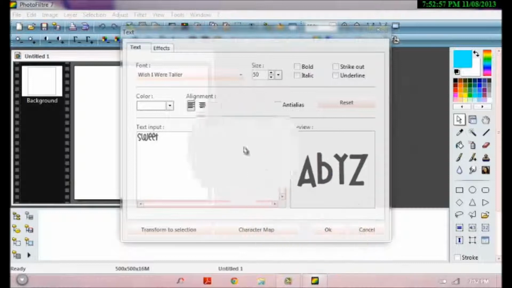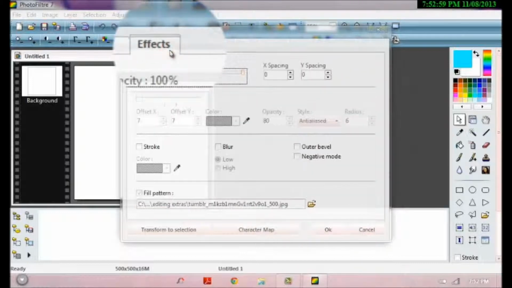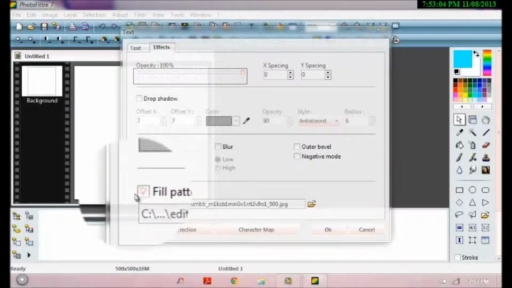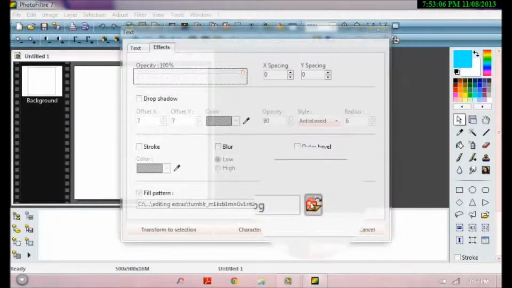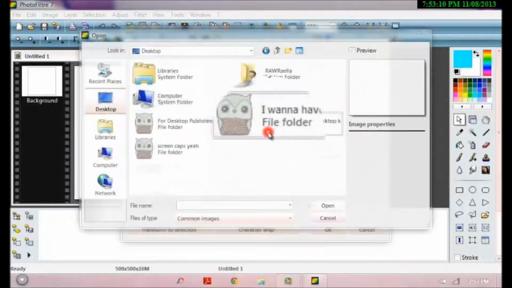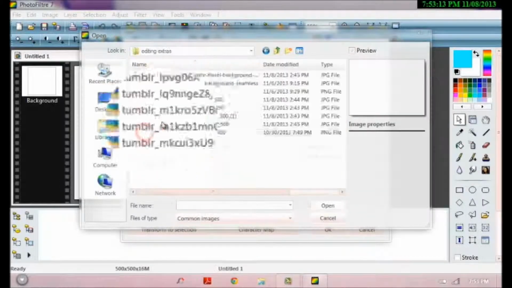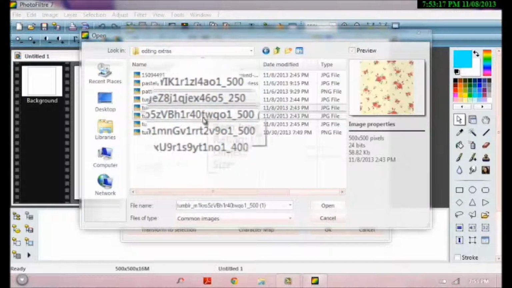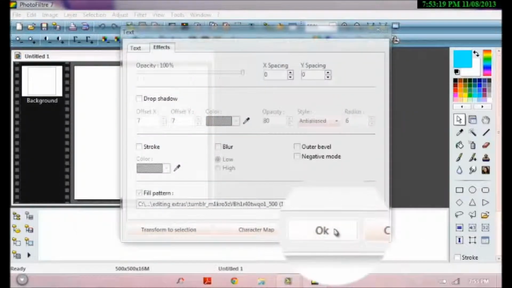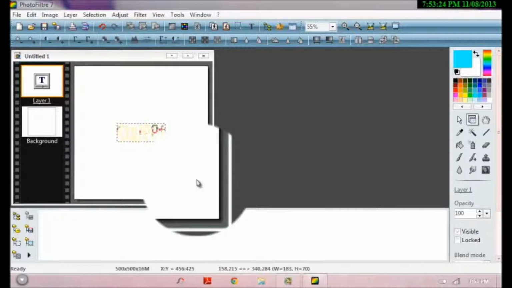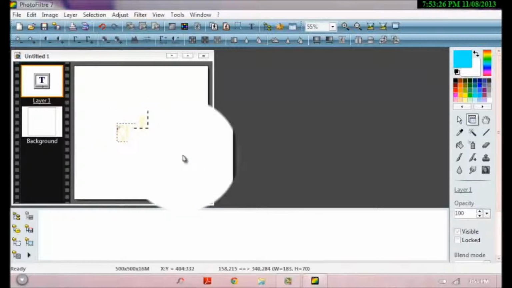So instead of pressing OK immediately, I will go to Effects, and I'm going to take this Fill Pattern. You can choose any pattern you like, and I'm going to look for the pattern I would like. I'm going to pick this and just press OK, and then there you have it. You are done. This is a simple way if you would like to put a picture on the text.